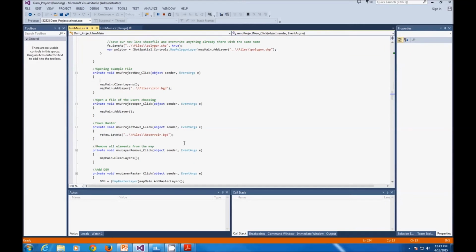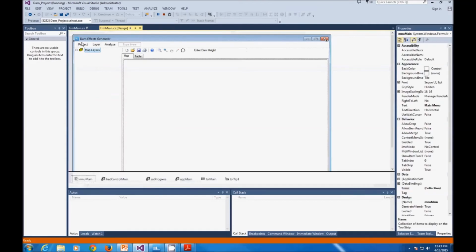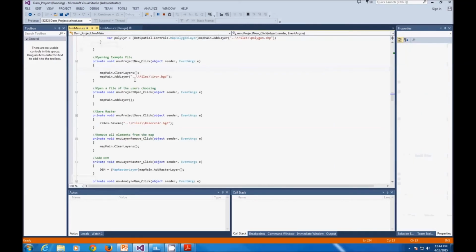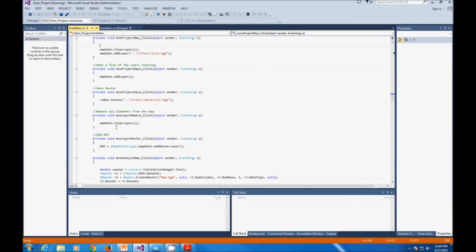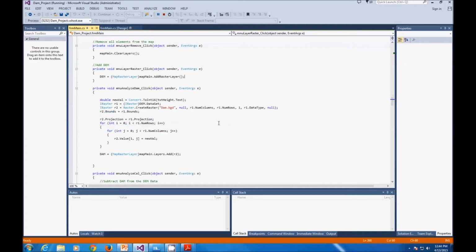The next section is the menus at the very top of our window. At the very top we have project, layer, analyze. So what these have are pull downs, click events. Again, we have new, add layers, save, clear layers, and then here's a big one, add the DEM. And again, the DEM is a variable, so it can be used in other functions.